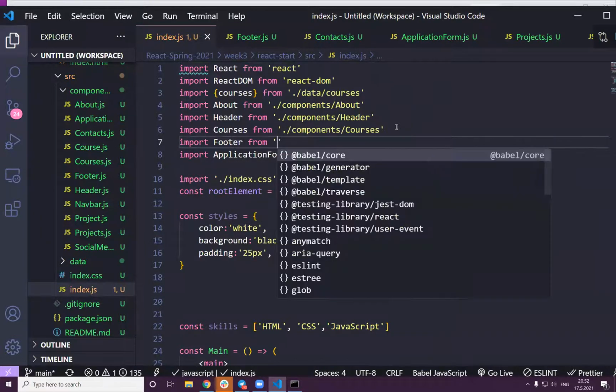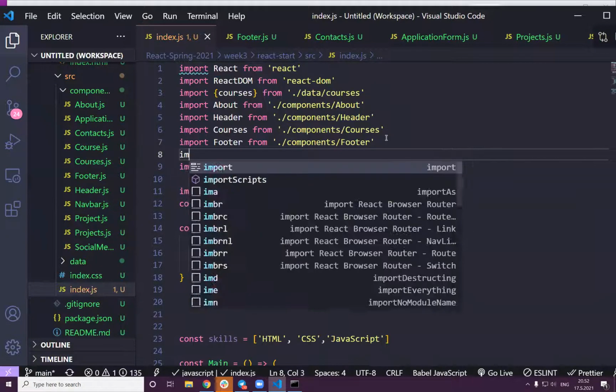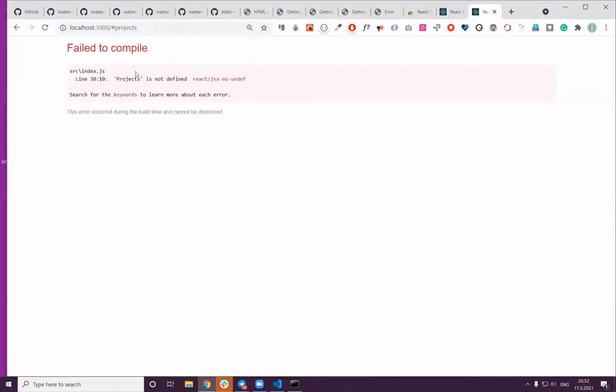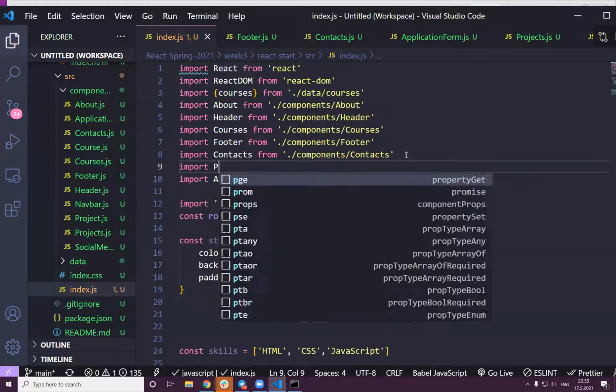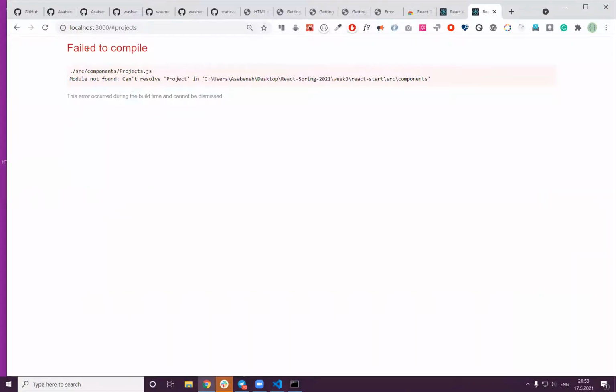footer from components and footer. And then again, contacts, import contacts from components and contacts. As you can see, React by itself tells you what is missing. Now projects are left. So I have to import projects. Import projects from components projects. And now, I think, what was left? Let's see.